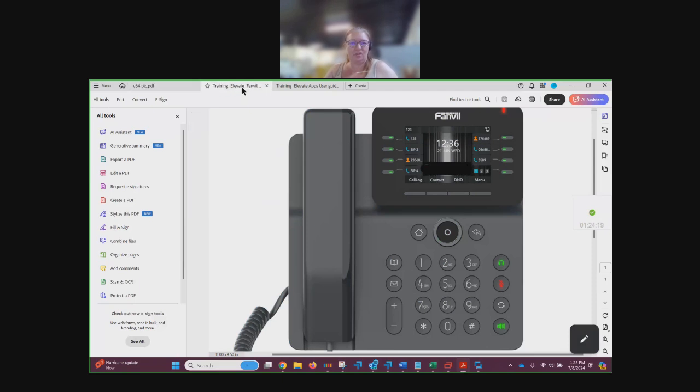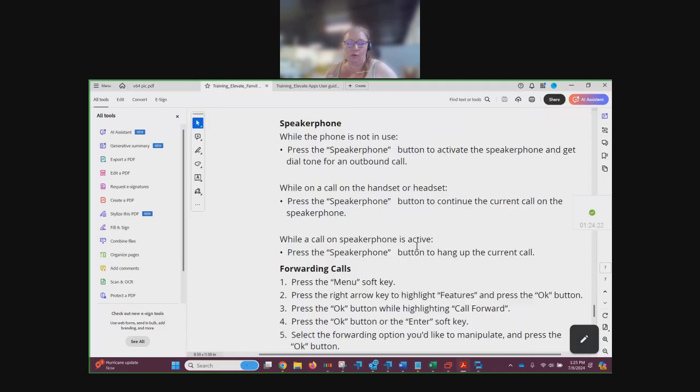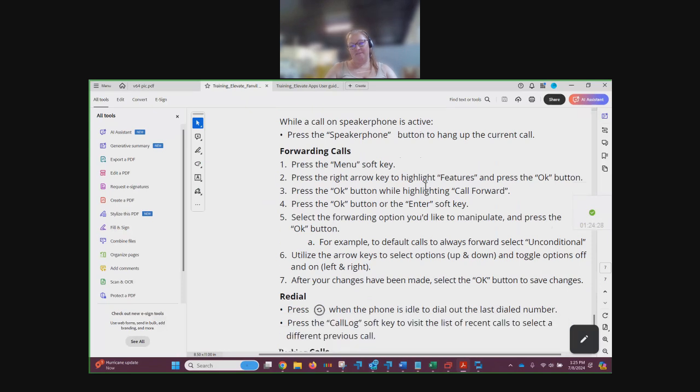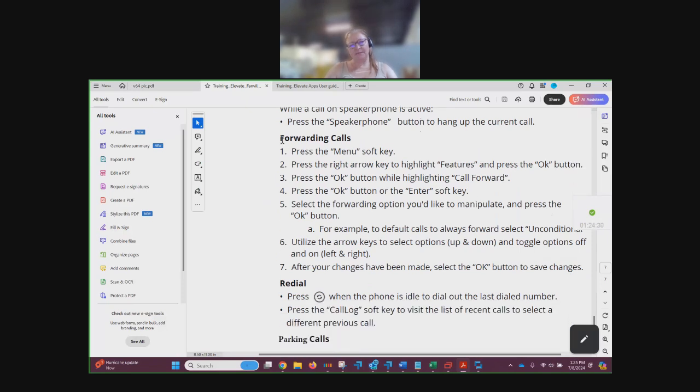Okay, so you can switch back and forth. You won't hang up on your call unless you hit it more than once. Right, I gotcha. Okay. Forwarding calls, a lot of people ask how to forward their calls.